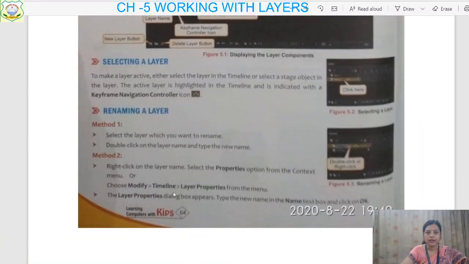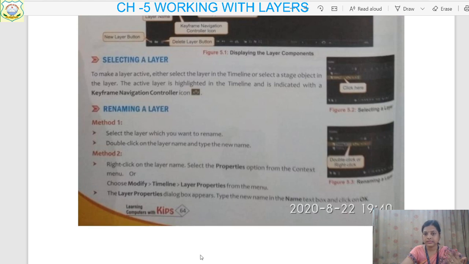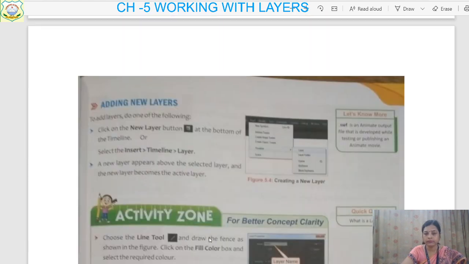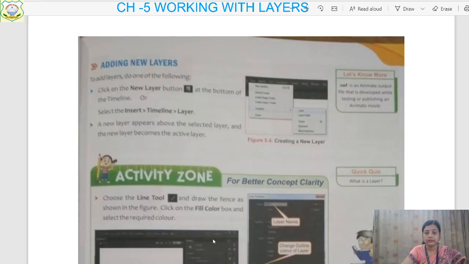ठीक है. Now रीनेमिंग इन लेयर का आपको एग्जाम्पल मेथड बता दिया गया डबल क्लिक करके भी. And the second one is go to modify, timeline and layer properties. लेयर की प्रॉपर्टी पे जाके भी आप उसका नाम चेंज कर सकते हो, and right click on the layer name and go to the properties. सो ये सारा प्रैक्टिकल करेंगे हम लोग. I will show you how to rename the layer, but right now just see the theory part and then we will shift to the practical.